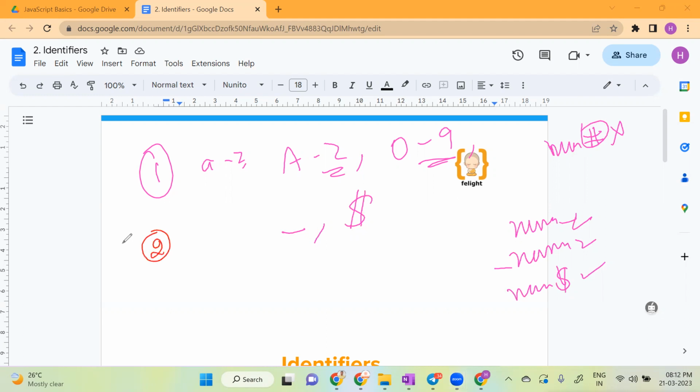Shall we study the second rule? An identifier can contain a digit, but it cannot start with a digit. So you can say num1, but you cannot say first num. This is wrong. Is it clear? Shall we move forward and study the next rule?